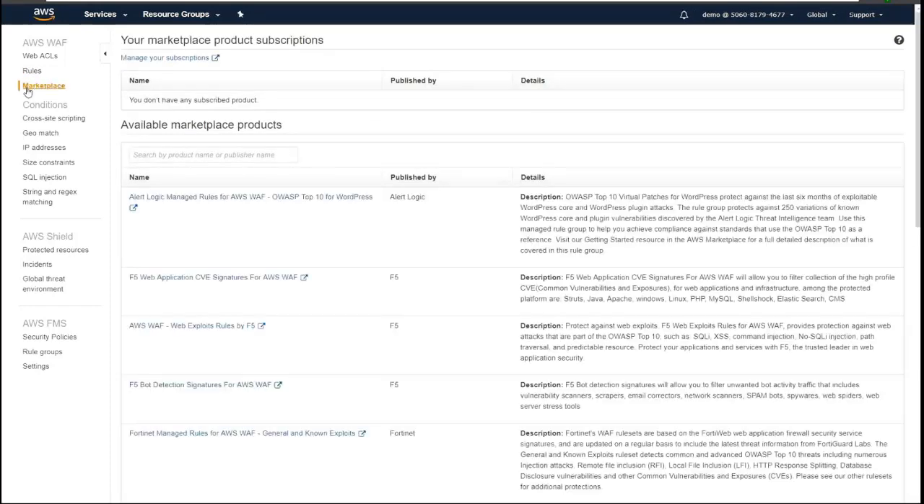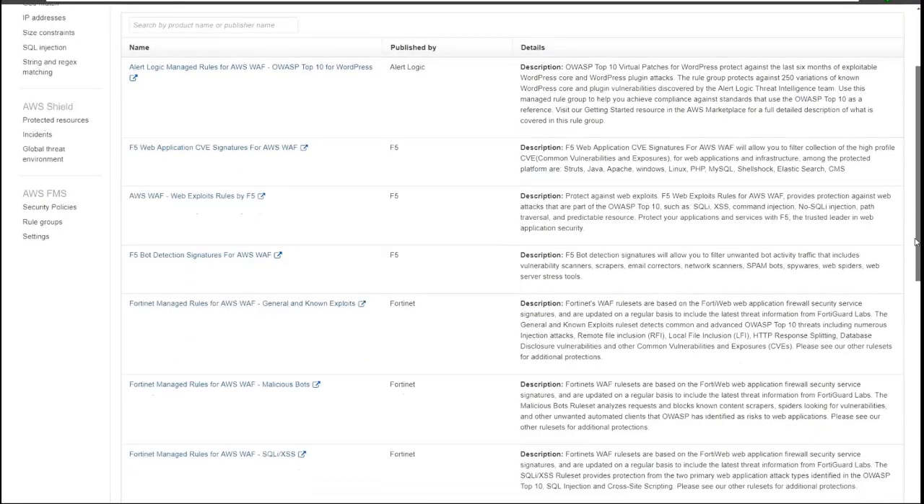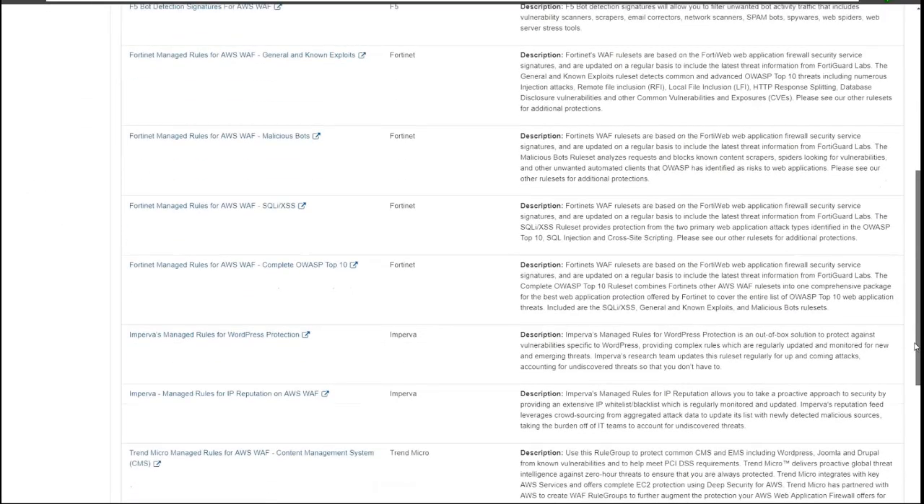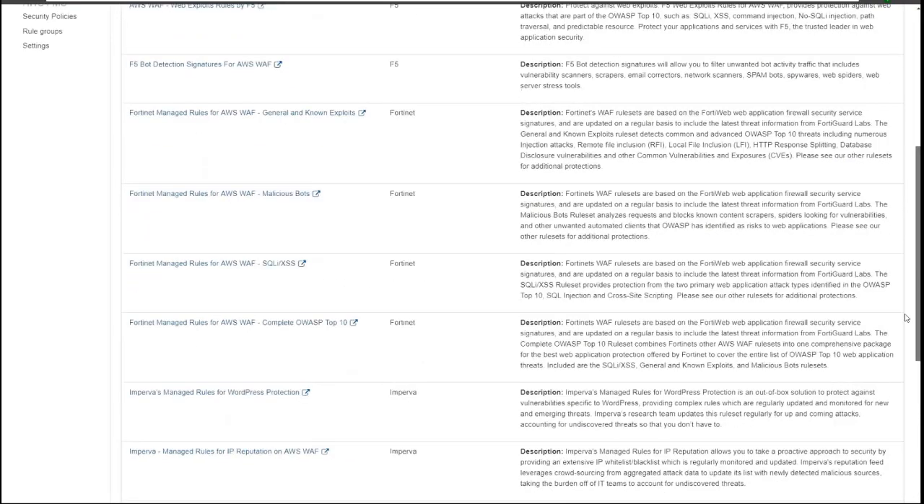If you don't want to write those rules yourself, you can use the marketplace here. And you see we have a list of sellers which are selling managed rule sets and different rule sets for different types of applications. Some for specific web applications, some for zero-day threats. And these are all trusted partners in the AWS marketplace.